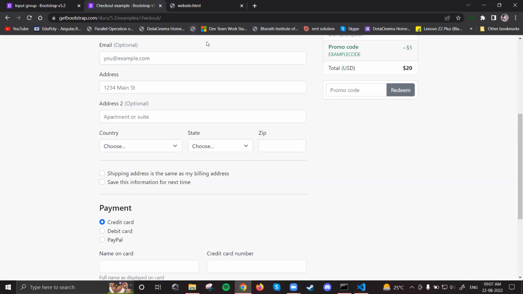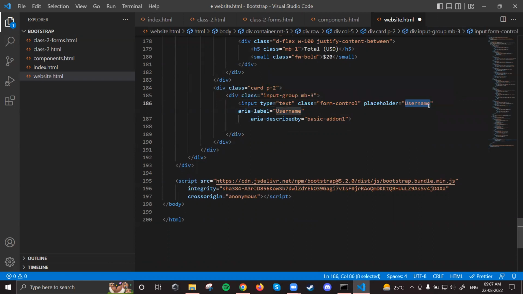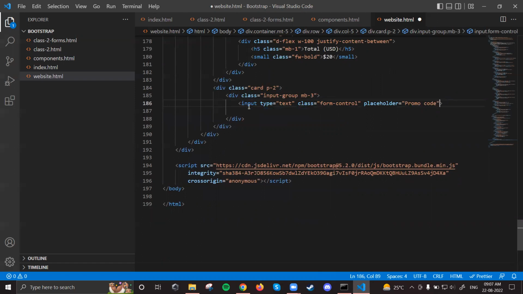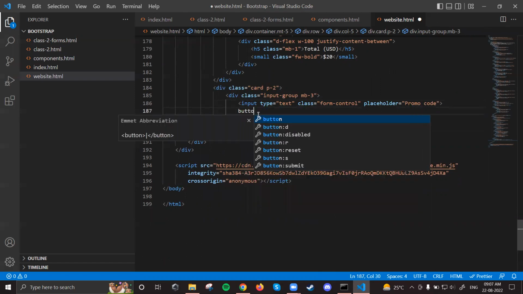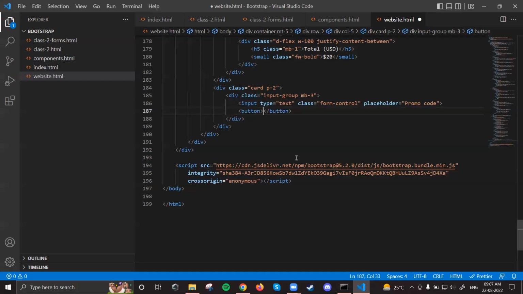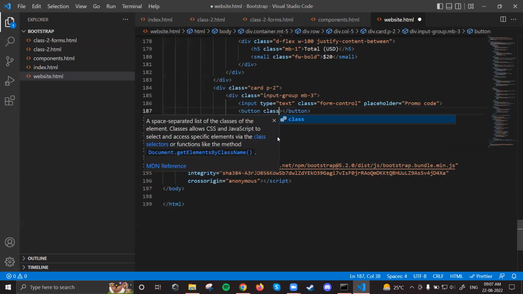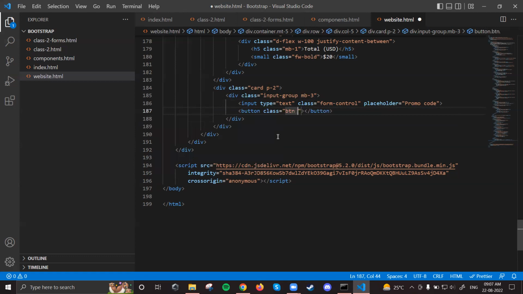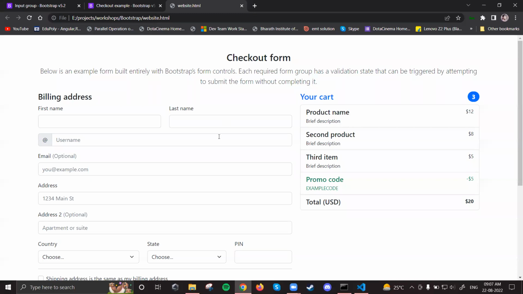Do we have a placeholder there? Yeah, we have a placeholder called promo code. Promo code. And then I can remove all these things. Then after the promo code, I just need to add a button. What is that button? It is a redeem. So class is equal to btn secondary, and here it should be written redeem. Okay, save this, go to the browser and reload.